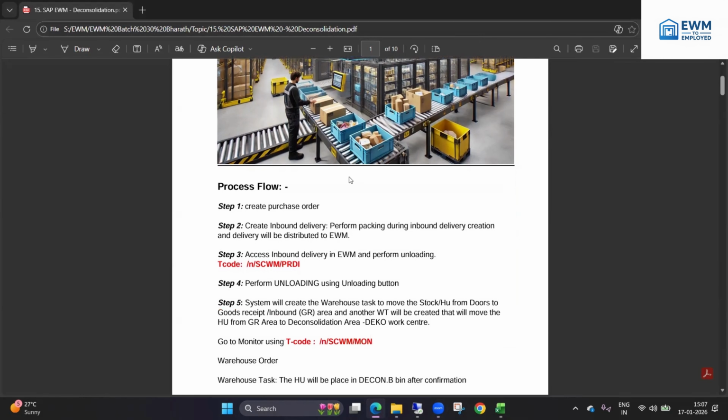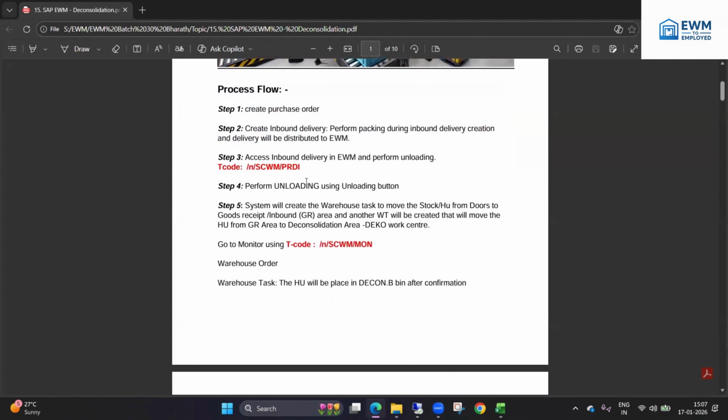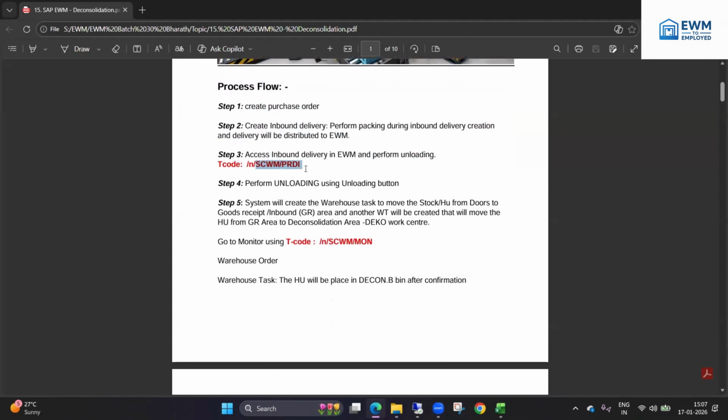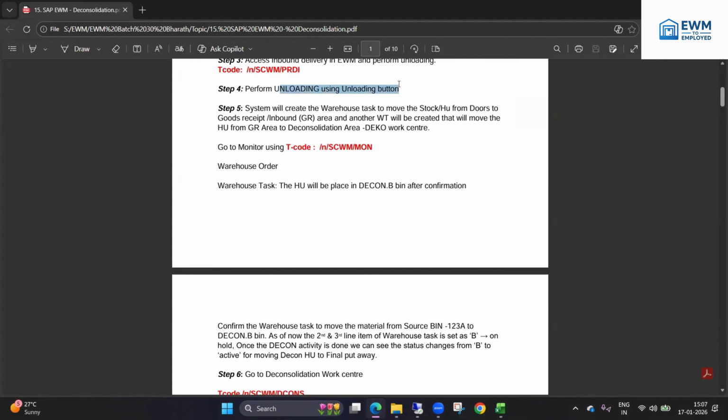So we are going to see the process flow as well as the configurations for that POSC. The process flow is like we create a purchase order, then we create an inbound delivery. And we move that inbound delivery to the EWM, that is PRDI. Then we performed unloading.